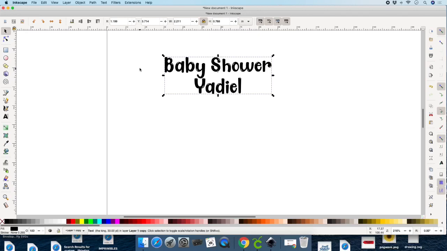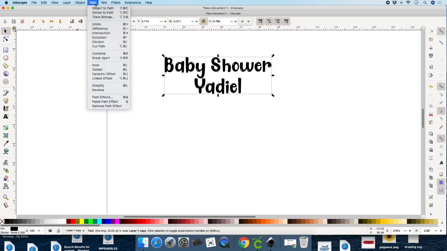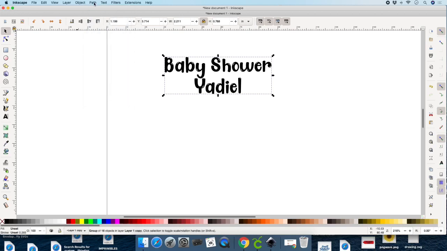Now, once you do that, we're going to go ahead and prepare this wording so we can save it to Cricut and it will save as an SVG. Go to path. We have to create a path because this will allow us to create it in an SVG for us to be able to cut it in Cricut. So when you click on path, you click on object to path, then we go back to right next to path, go to object. We're going to ungroup.